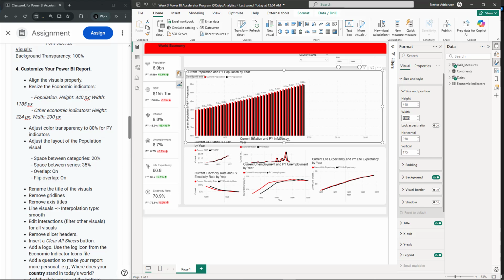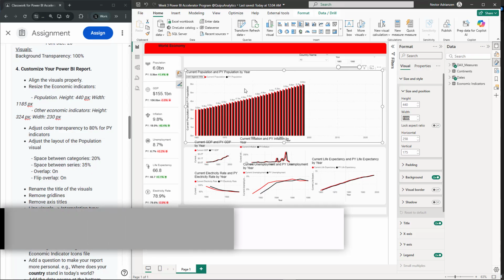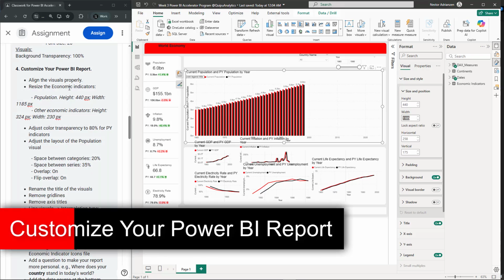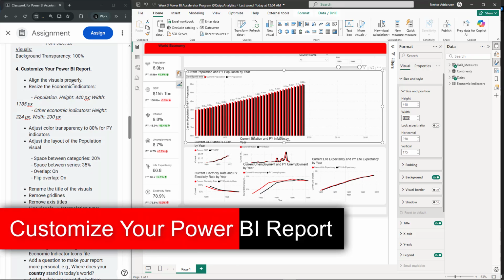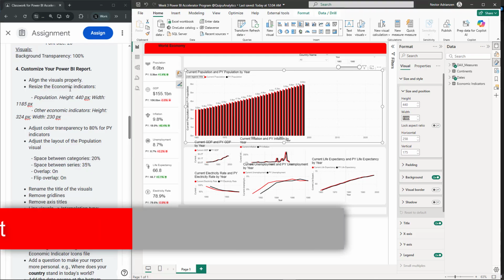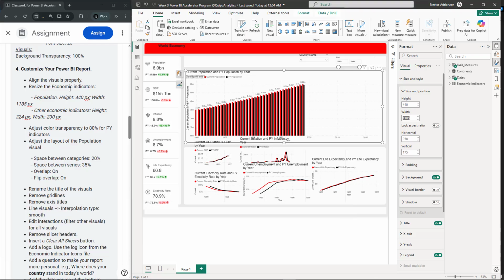Now let's go ahead and get started with question number 4. Customize your Power BI report. We have additional instructions, as you can see here on the left. We're going to be aligning the visuals properly and also resizing the economic indicators. So let's select this visual here, population, and then the height is going to be 440, so we are good. The width is going to be 1185, so we are good there.